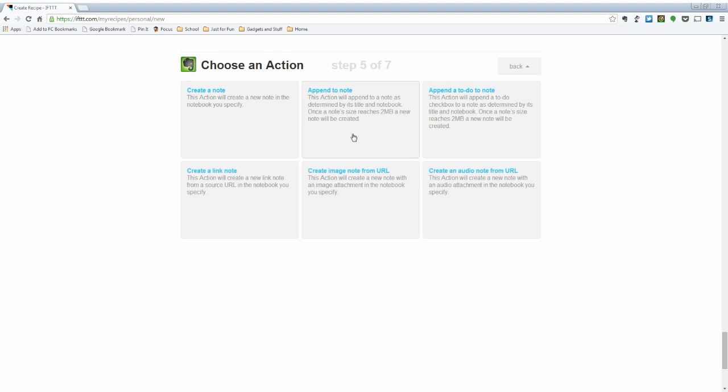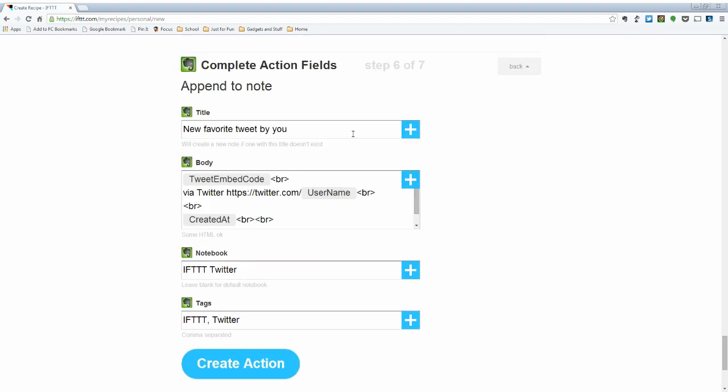I actually am going to do a pinned note. What a pinned note does is it puts the next tweet at the end of the note that they've created. And once Evernote reaches its file size for that note, it will automatically create another note to start adding things to. So Evernote creates those notes automatically for us.